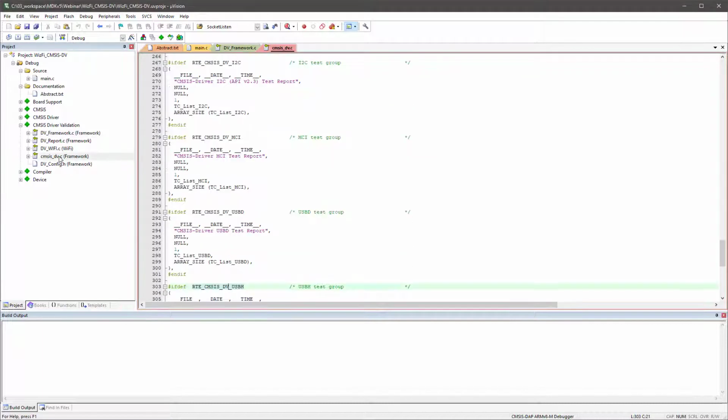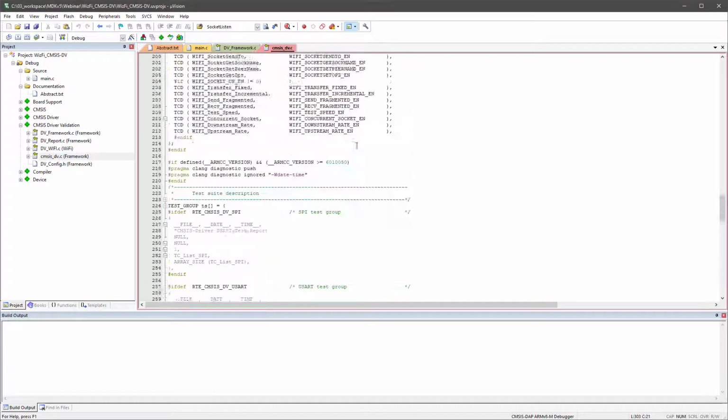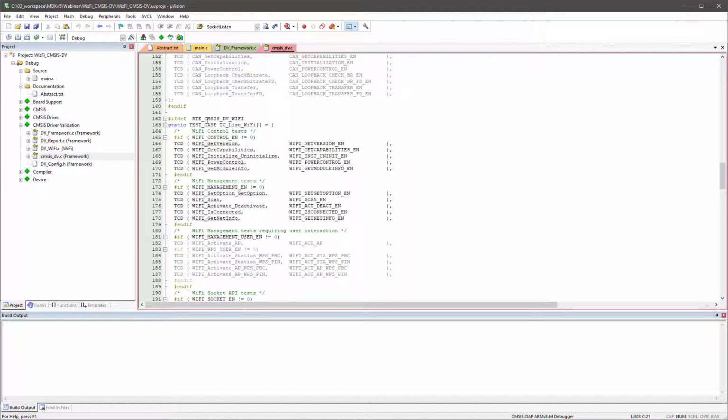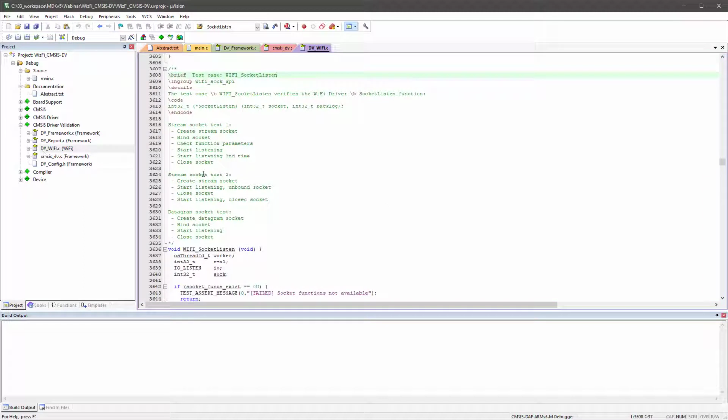In the CMSIS-DV.c file, we see all the test cases for the driver validation of the Wi-Fi, so all the tests that we run through. And we had previously a look at the socket listen function. So here's the actual test of the Wi-Fi socket listen function that's in the dv_wifi.c file.